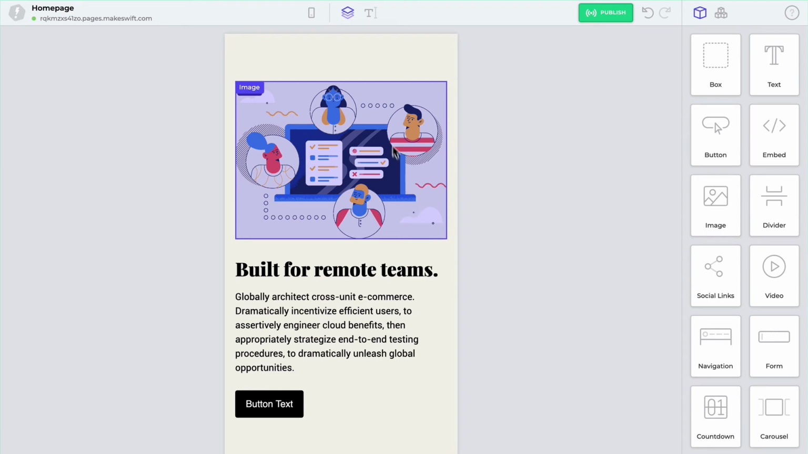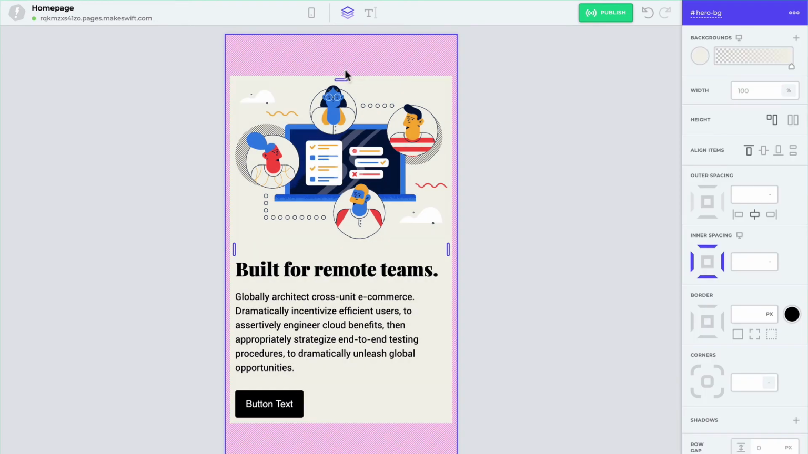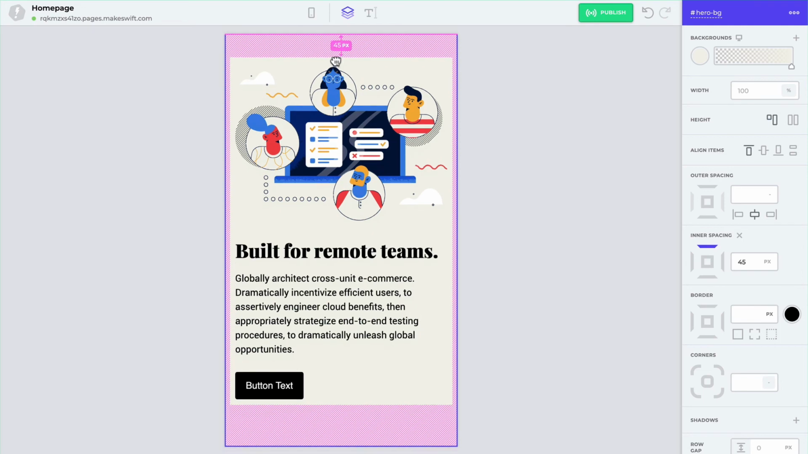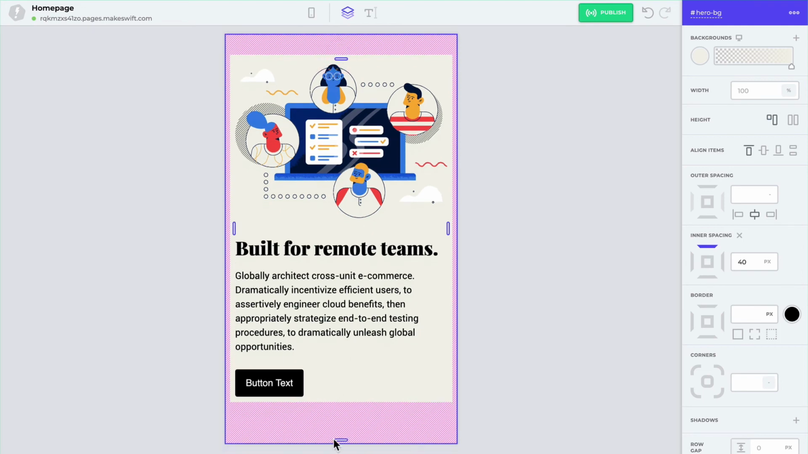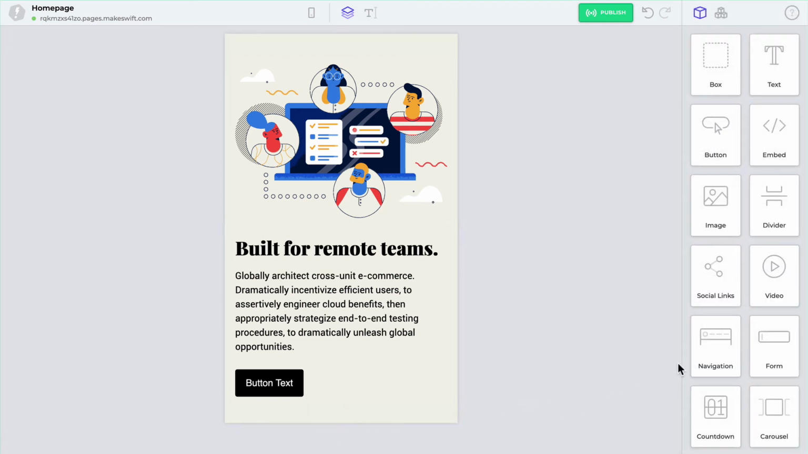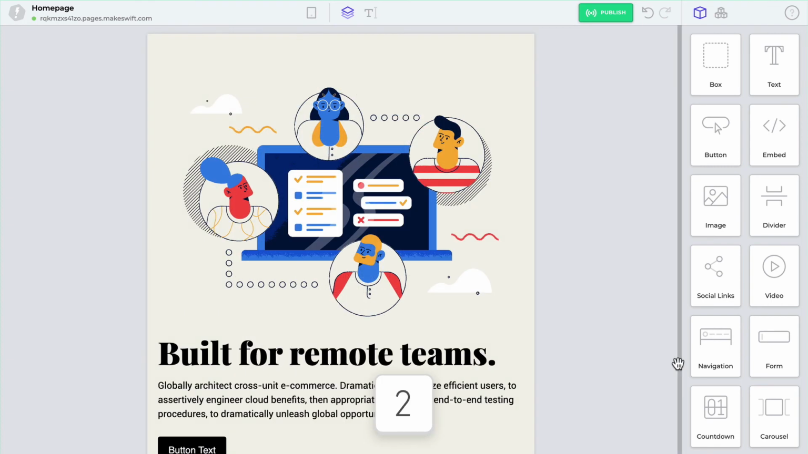Lastly, we need to tighten things up. Hover over the empty space and select the Hero BG box. We can adjust the top and bottom spacing here visually, which will override this just for mobile. We should be good to go now. Let's double check the other devices. Press 2 for tablet and 1 for desktop.